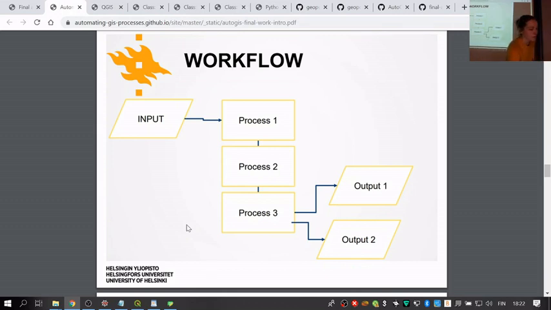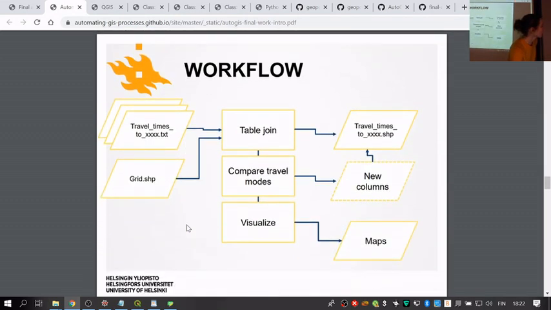And then, for example, with the accessibility option, the workflow might look like this. You could loop over several input files, and then there's text files, and then there's a grid shapefile. There's a table join that happens, and there's the first output, travel times to destination X shapefiles. That goes into the comparison process, which adds a new column, which would then go into the visualization, which goes into a map. So if you want, you can draw something like this.